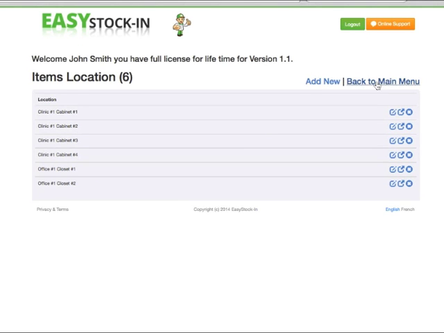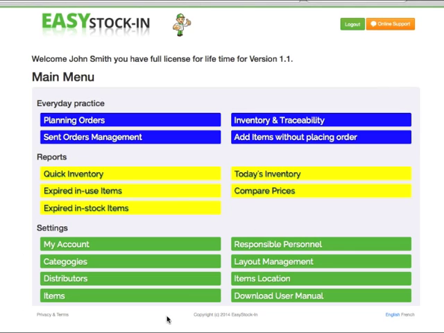Okay, so when you have all that, you have been able to make all your settings, and I stress the fact that the categories are very important to set up. And the items are very important to set up based on the lot numbers.